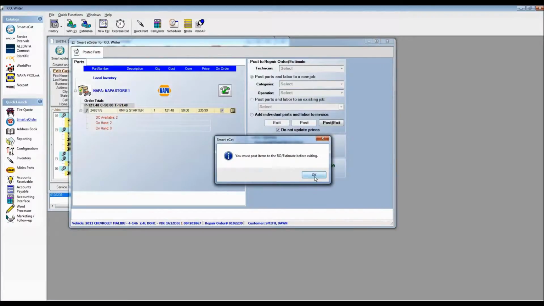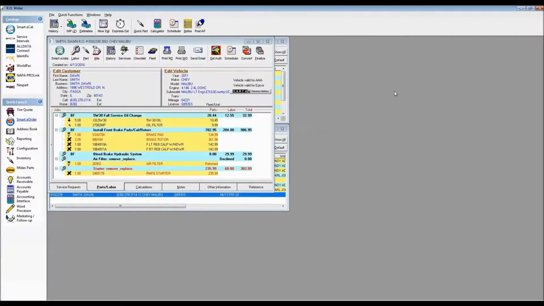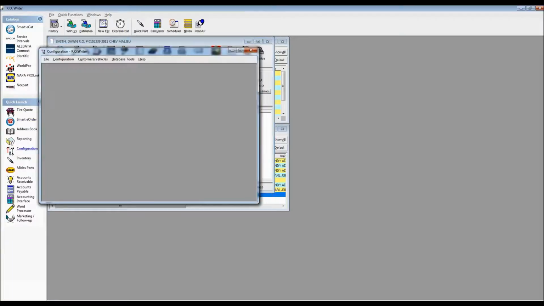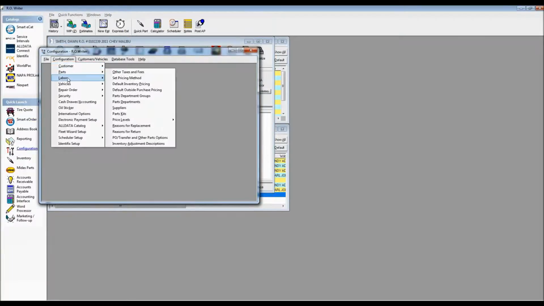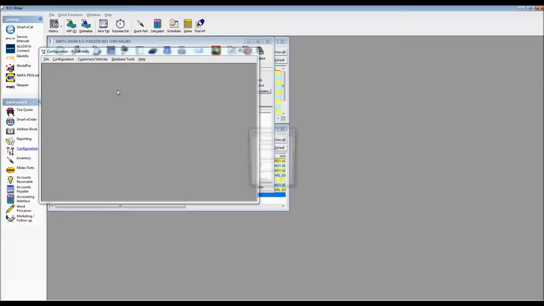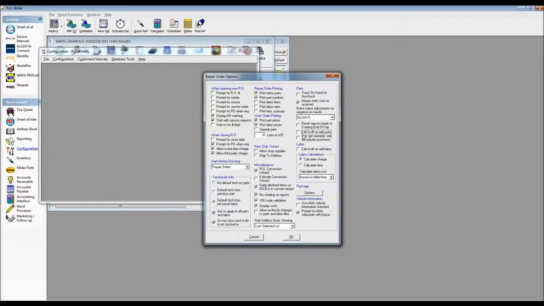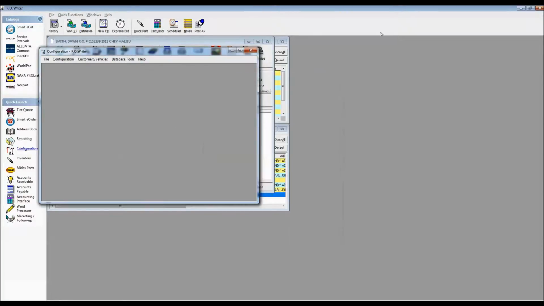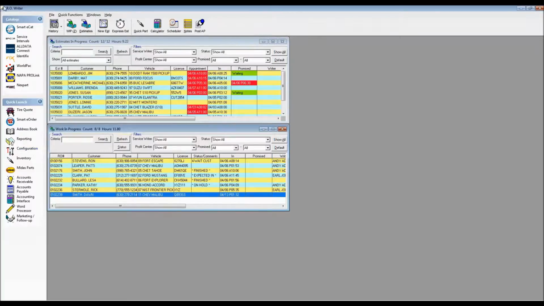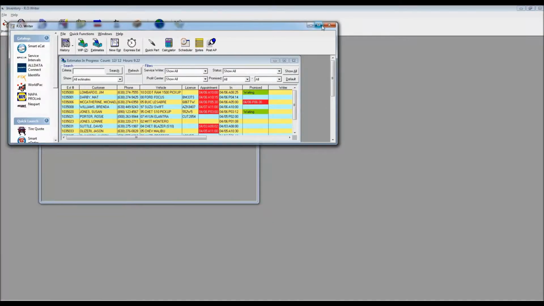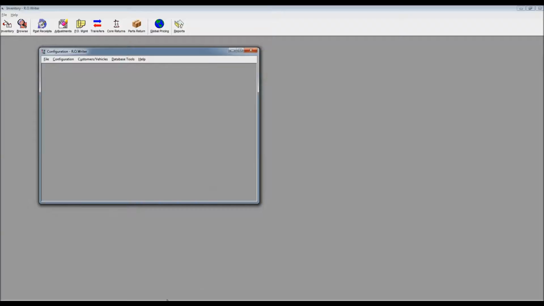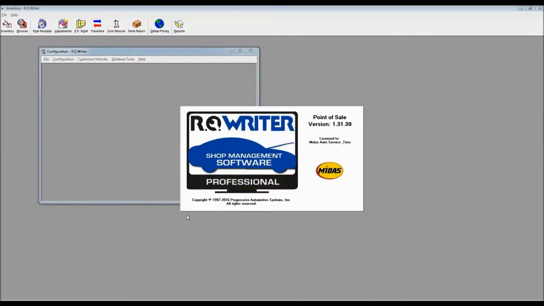Much like we've done before, post and exit will get me out of there. Much like we've done before, we're going to post our AP transaction. Let me go ahead and turn my setting back on. That'll force me to do that. So unchecking my box, clicking OK, and then closing out of my RO Writer in order to have the system reset and recognize the change we've made to configuration.